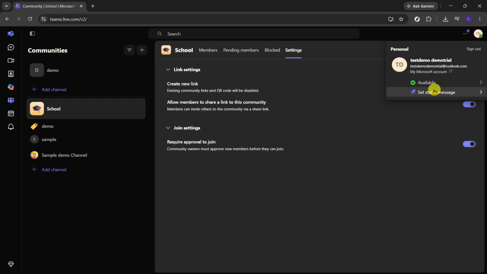By going to Microsoft Teams, opening your profile menu, selecting your current status, and switching it to Available, you can quickly control how your availability is displayed.